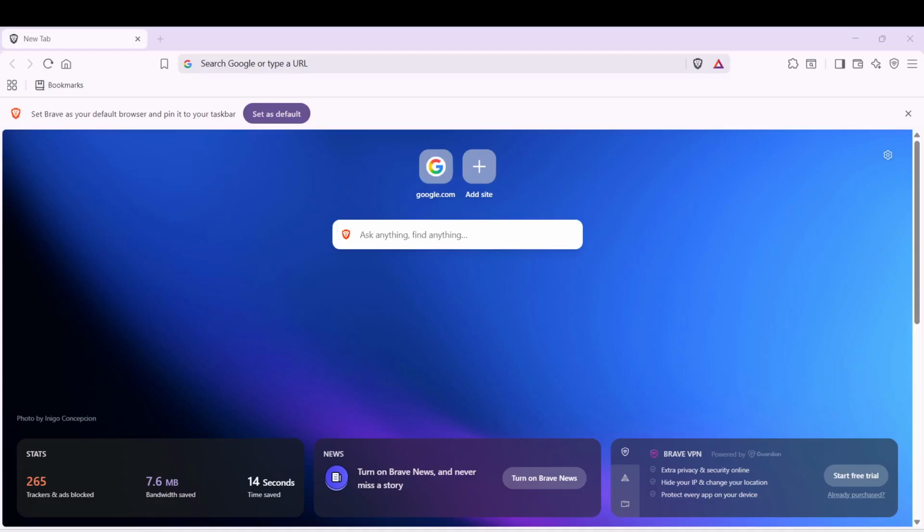In today's video, I'm going to teach you how to block redirects in Brave browser. Let's get started by launching the Brave browser on your device. Simply locate the Brave icon and give it a click. Once the browser is open, you're ready to move on.